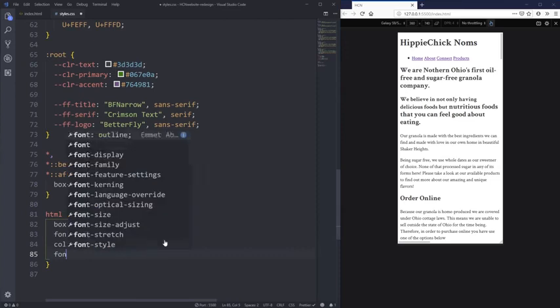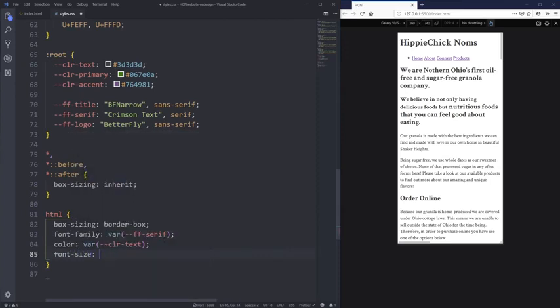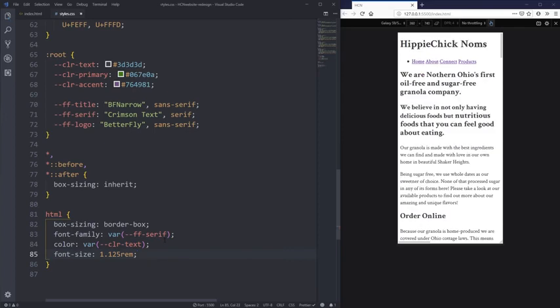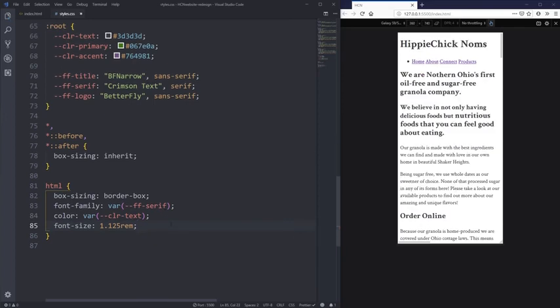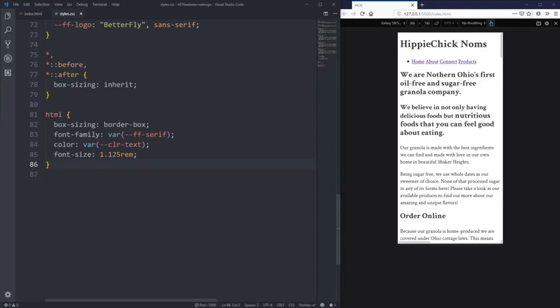Let's just go on here and font size is going to be 1.125 rem as a default to make it a little bit bigger. Could maybe even pump that up a little bit, but I think we'll stick with that. Okay, so I'm going to be jumping around a little bit. No, let's just set up our typography. So here, let's do typography.